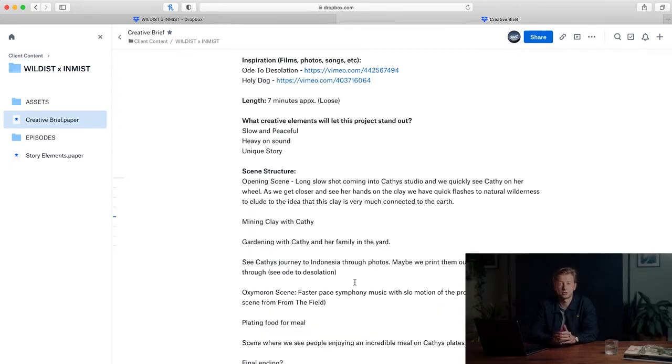Next, we have scene structure. So this is a basic understanding of what scenes we're going to include in the film and a bit of the order that they're going to be in. This is absolutely able to change, but so far, this is what I have written down. First, we have an opening scene. I want a slow shot coming into Kathy's studio, and we quickly see Kathy on her wheel. As we get closer and see her hands on the clay, we have quick flashes of natural wilderness to allude to the idea that this clay is very much connected to the earth.